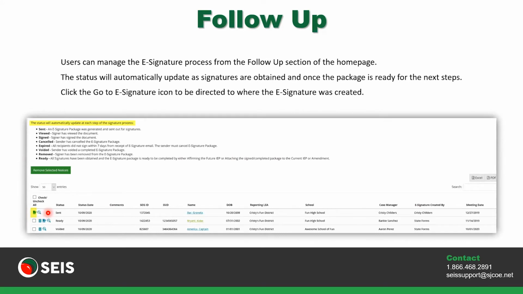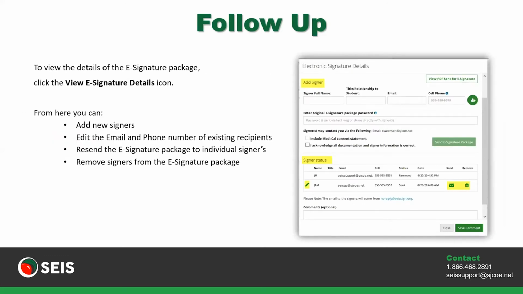Now, the icon to the left of that is the view e-signature details page. So you can look at the specific information and details of that package. This is what it looks like when you open it up. On this page is where you can add a new signer. So let's say you generated a package and you forgot to add somebody. You can go to the e-signature details page and add a new signer. You'll fill it out the exact same way that you did the initial one.